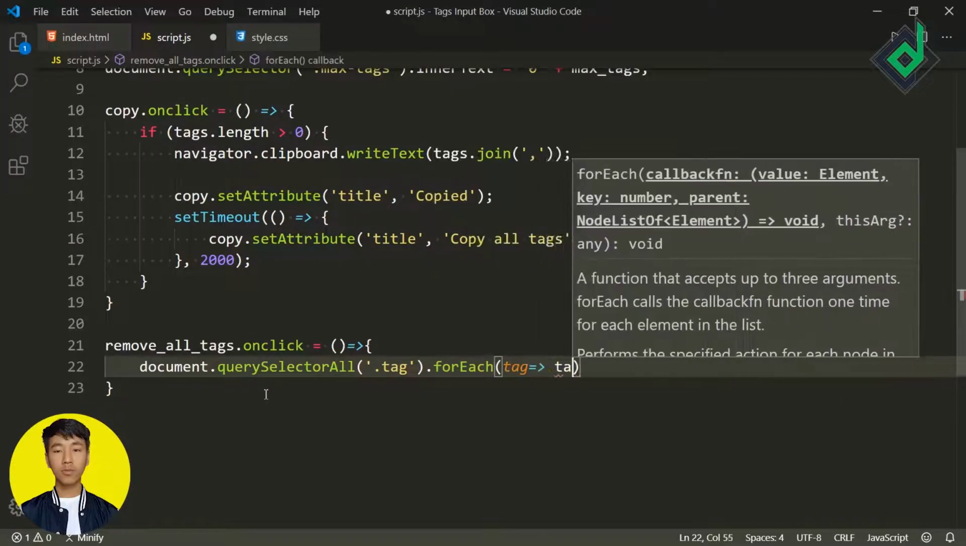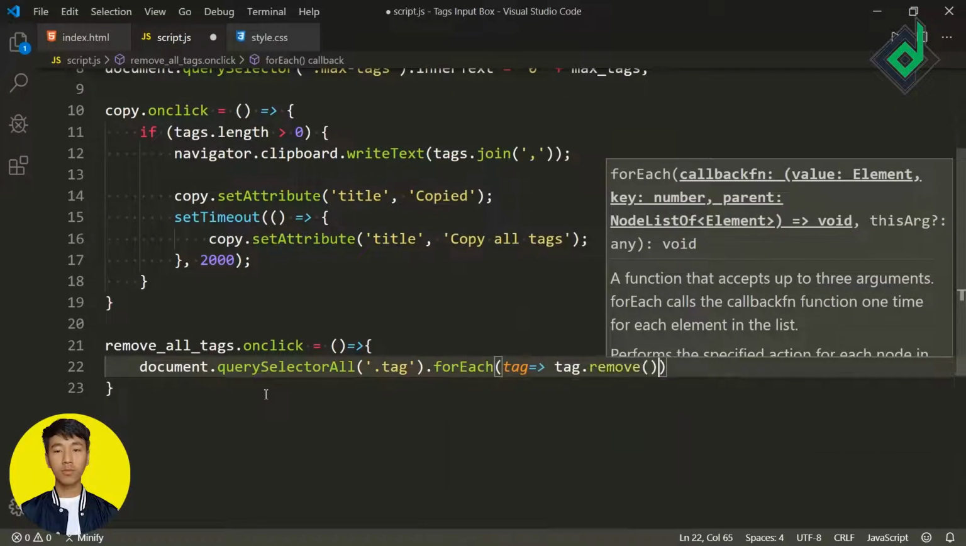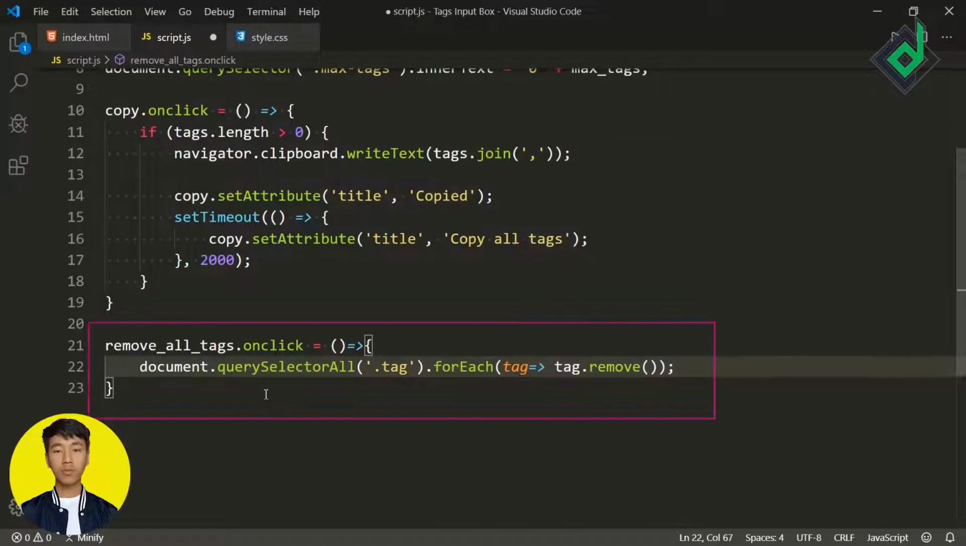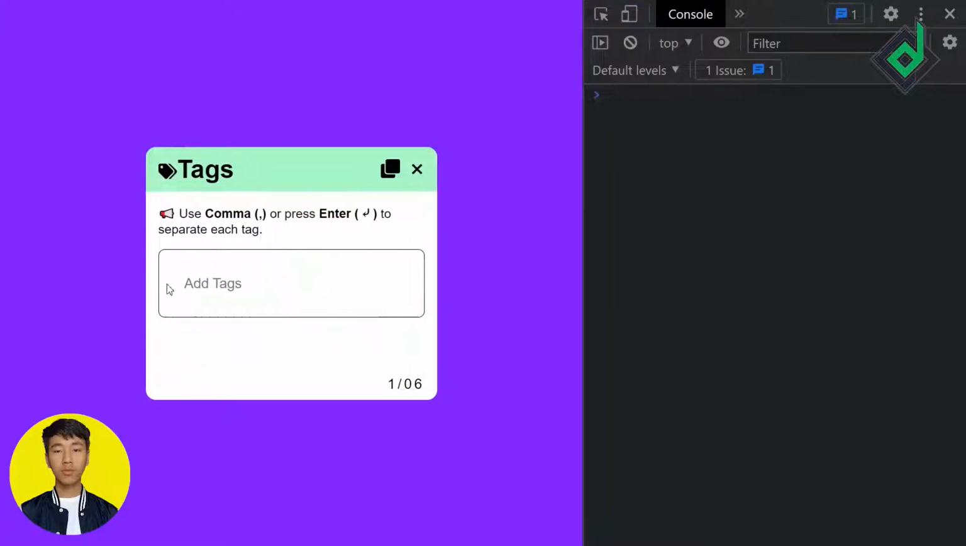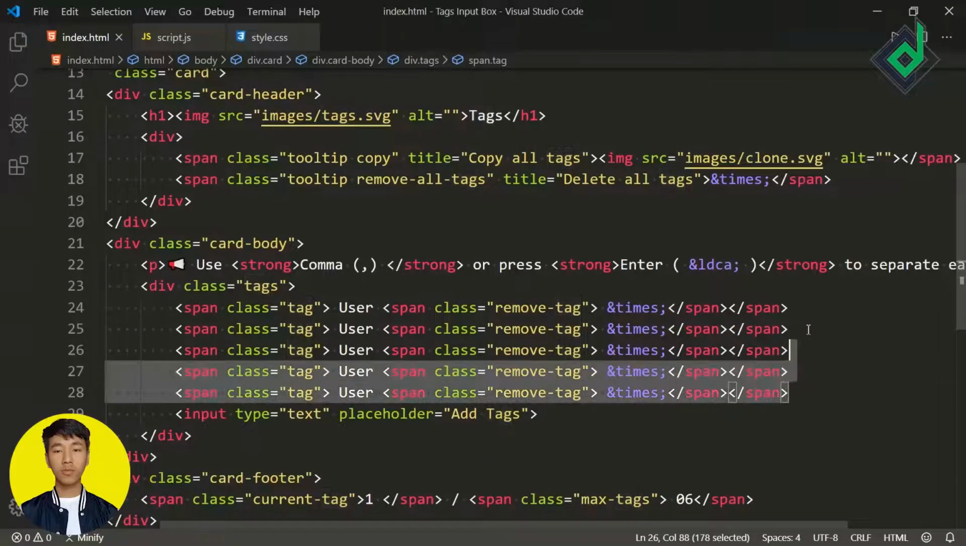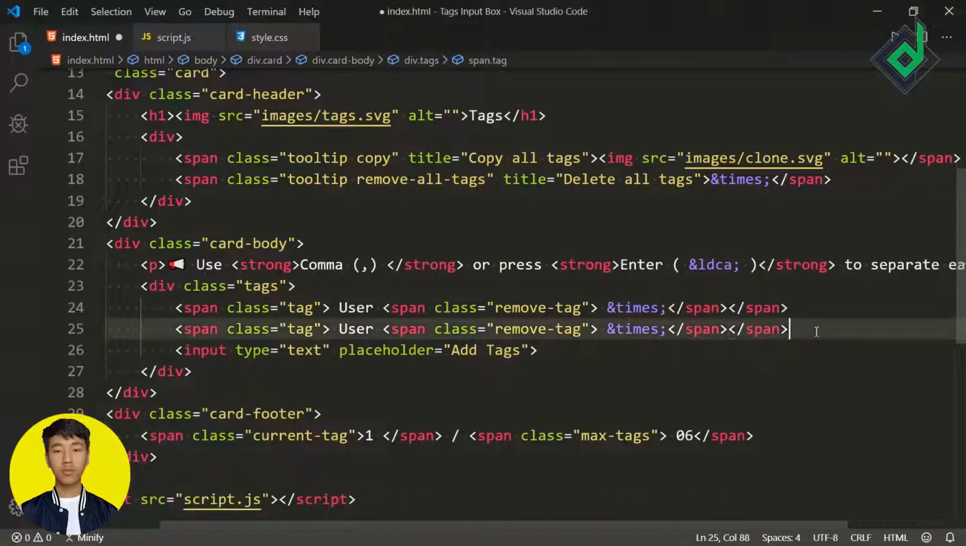So I can write tag arrow function, and I'm writing tag.remove. With the help of this code, we are removing each and every span tag with class name tag. So in the browser, you can see we are getting multiple tags, and if I click that cross icon, you see that each and every tag is removed. But you can see all the tags are manually created, so we want it to be dynamic.